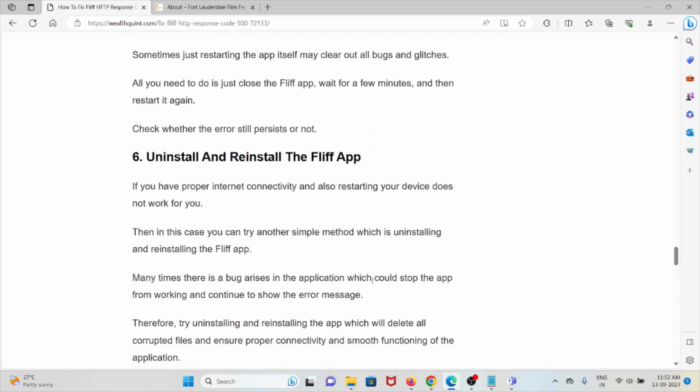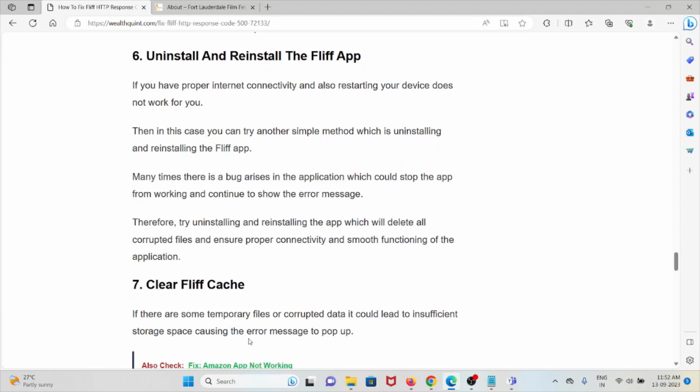And the sixth method is uninstall and reinstall the Fliff app. If you have a proper internet connectivity and restarting your device does not work for you, then in that case you can try another simple method, which is uninstalling and reinstalling the Fliff app. Many times a bug arises in the application which could stop the app from working. Therefore, try uninstalling and reinstalling the app, which will delete all the corrupted files and ensure the proper connectivity and the smooth functioning of the application.